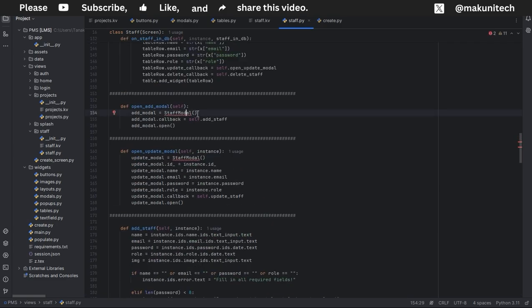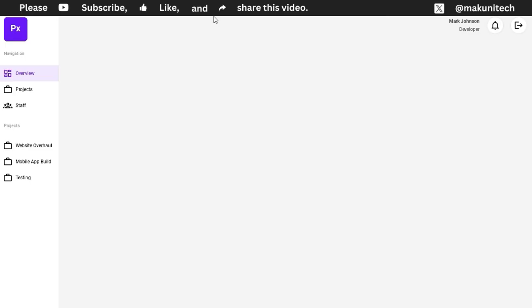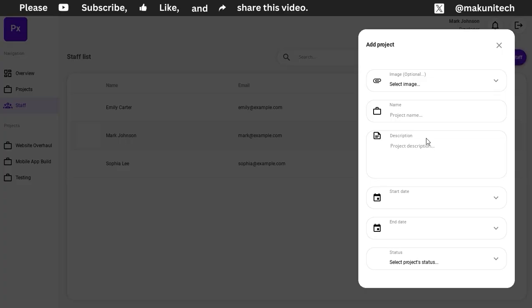Okay, so let's import this from widgets.models. Okay, so let's see if we can get a pop-up, right? So we haven't changed the stuff inside our stuff model, but we just want to see if we don't get any errors if we try to open it. Okay, this is looking okay.